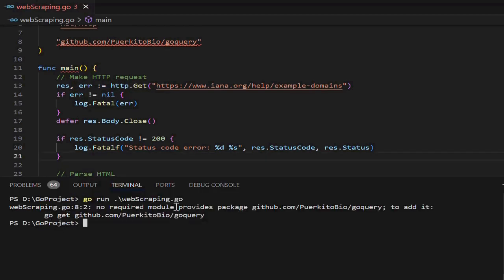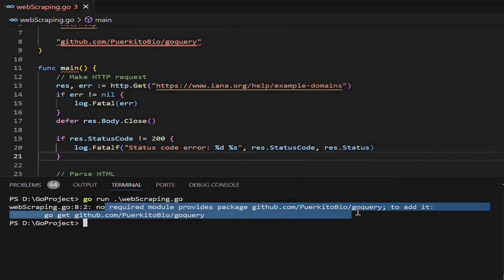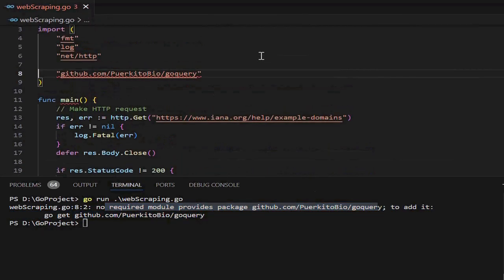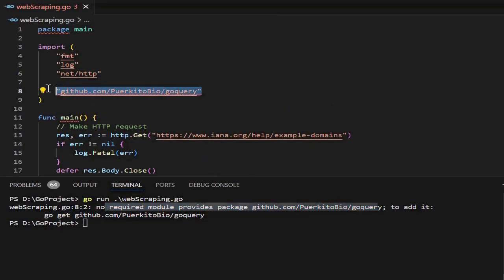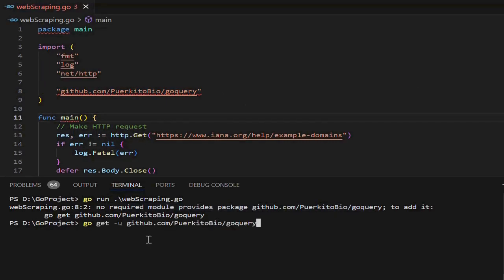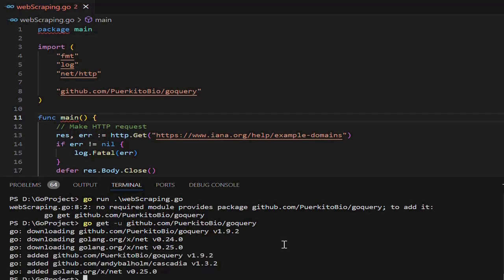So what it is saying: no required module provides package GoQuery. Here I have imported GoQuery, but I do not have it installed. How can I install it? This is a command I can use. I'll mention this command in the description as well. And here it started installing the GoQuery module. Okay, the GoQuery library is installed. Let's run it again.